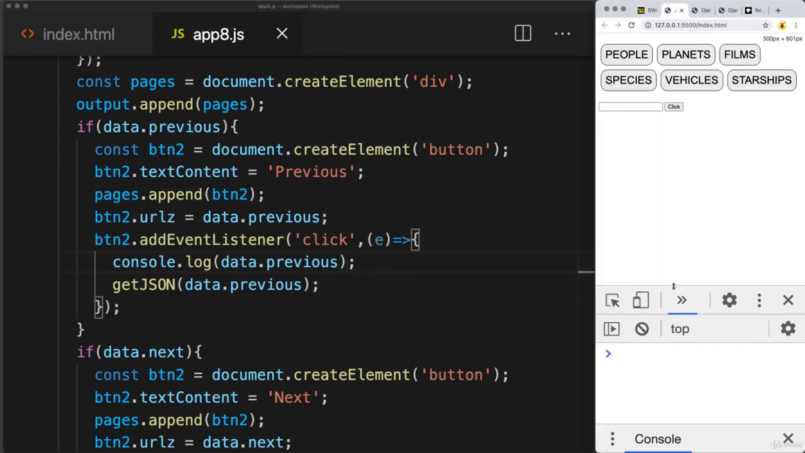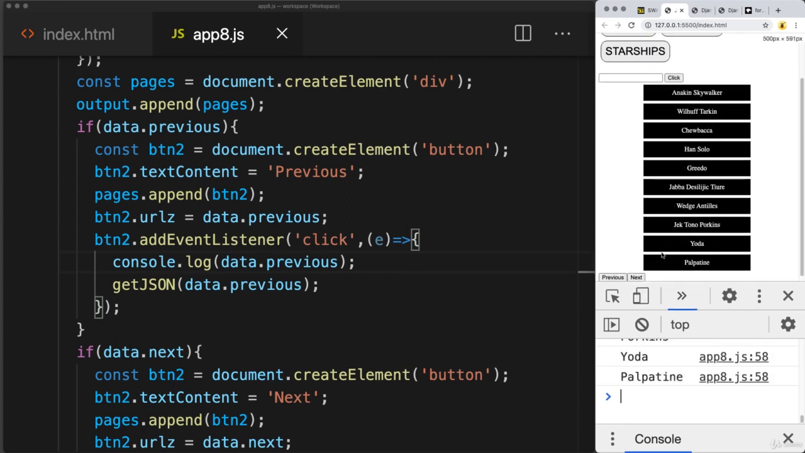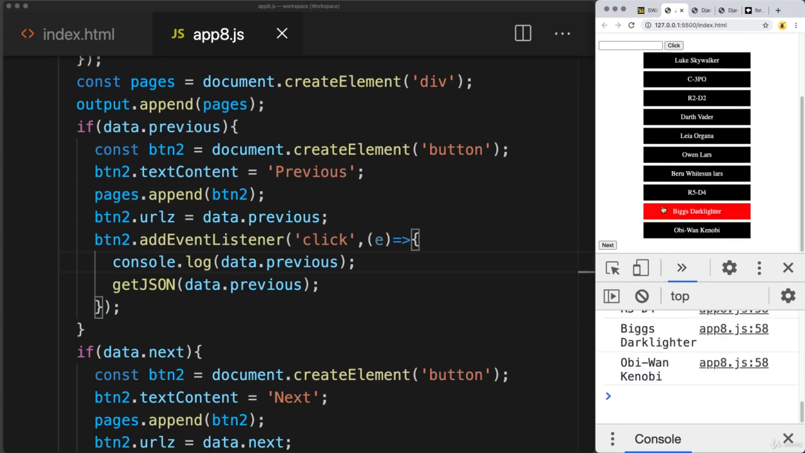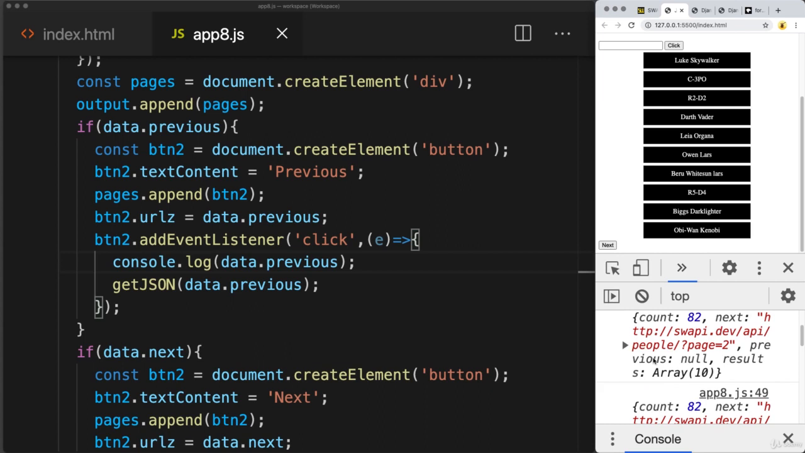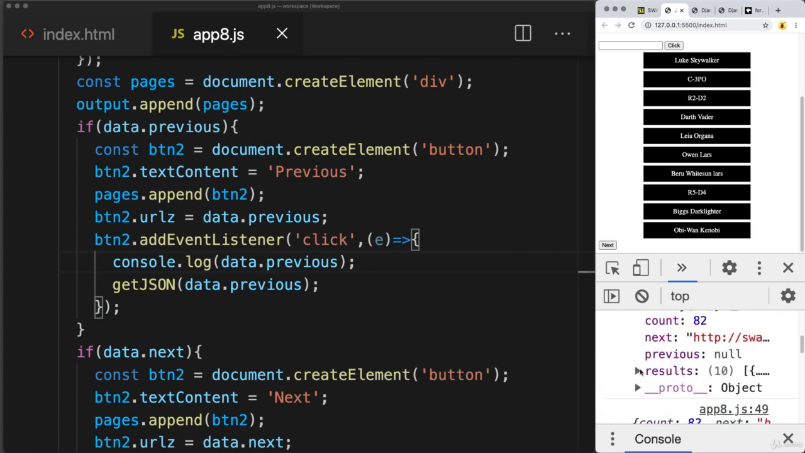So let's see if we can move through the pages and go to next. And now we've got a previous page. And let's check to see if we can move back to the first page. And then the previous also disappears. So it doesn't actually output what page we're currently on. So you could also update the page and let people know what page they're currently on.